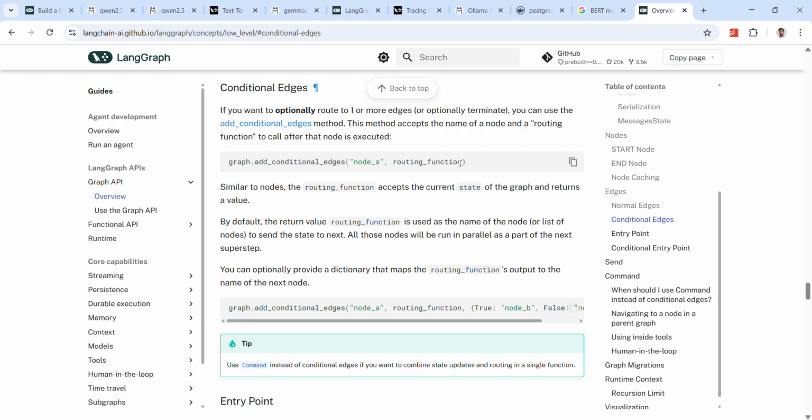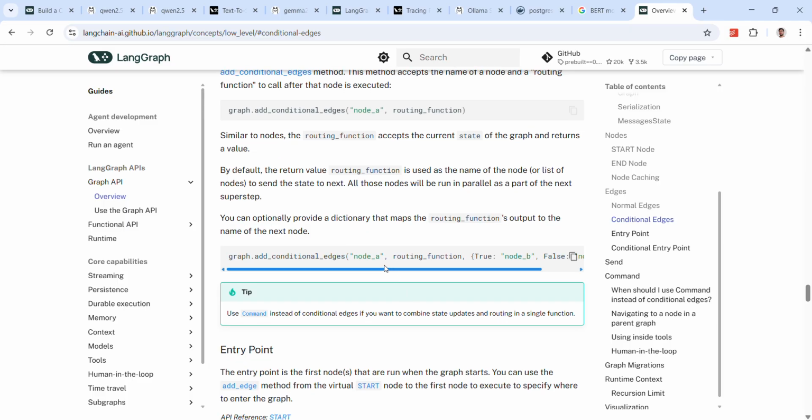But when I was creating the routing function, I didn't know what I would name the node, so I just wrote a routing function. This is the method I was talking about. You pass in the node which you want to execute, the routing function will be executed next, and based on the result, now see, these are two values, true and false.